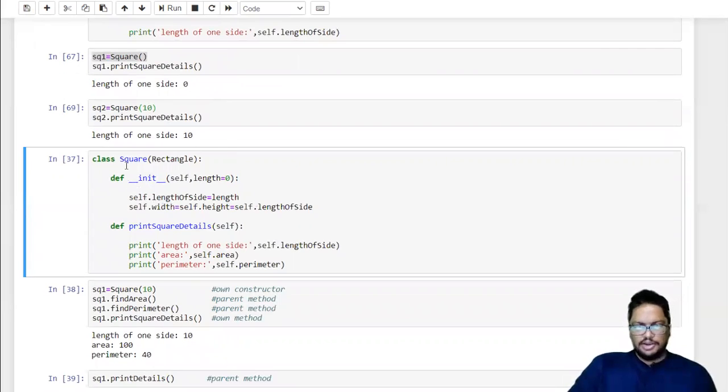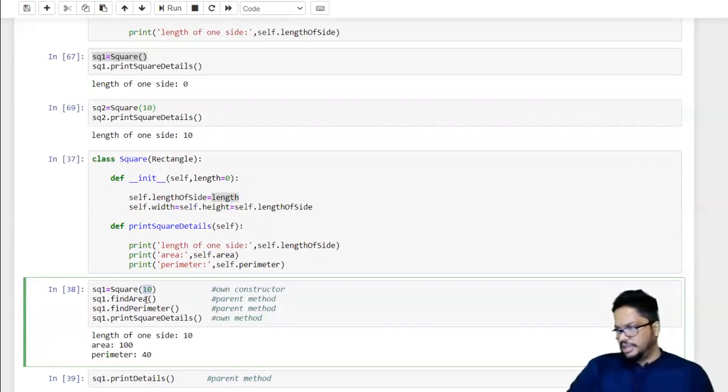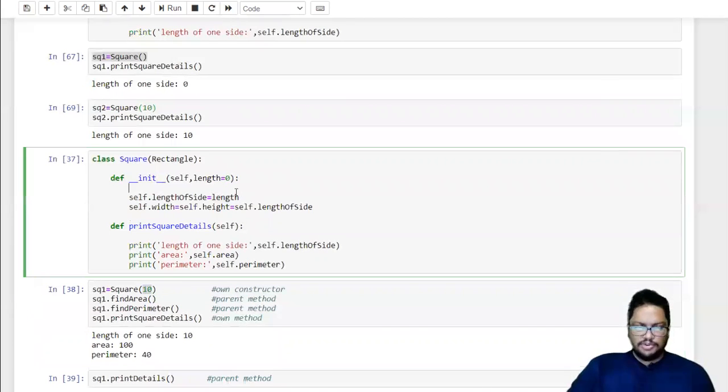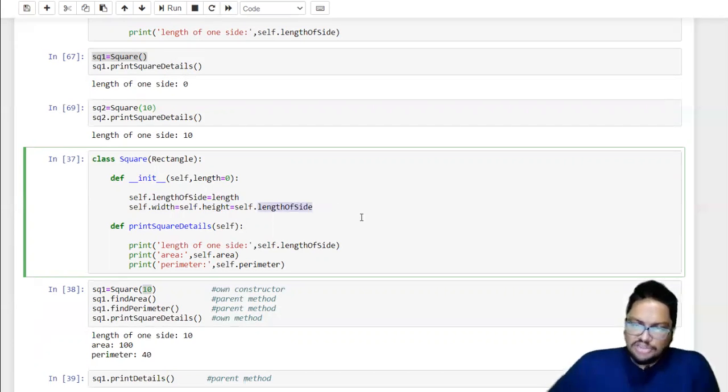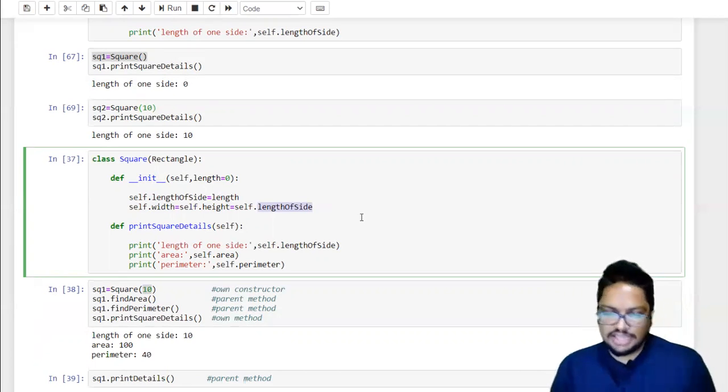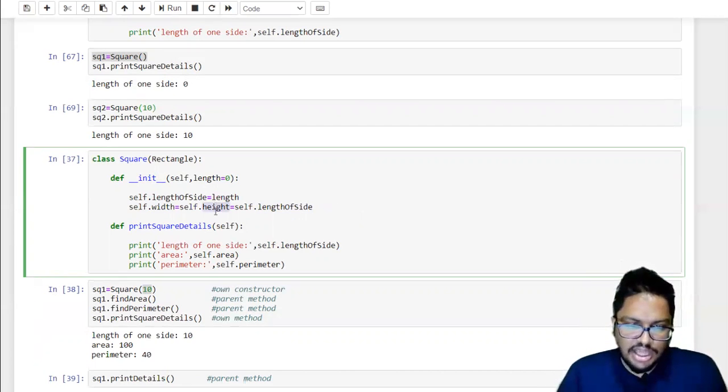Now, we have the square class like this, and in the constructor, I'm going to take the length from the main, right? Then I'm going to assign it to the length of one side. Then I'm going to assign the length of side to both width and height. So if you pass 10, then 10 will be assigned to both height and width.